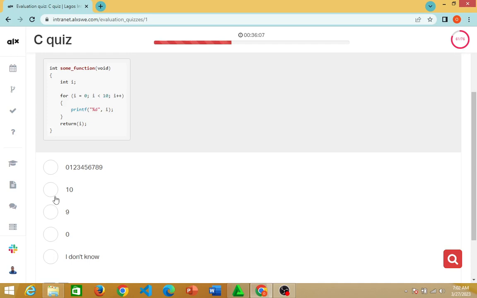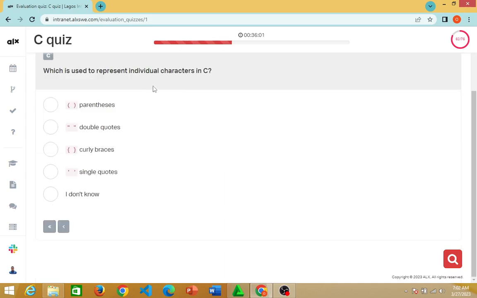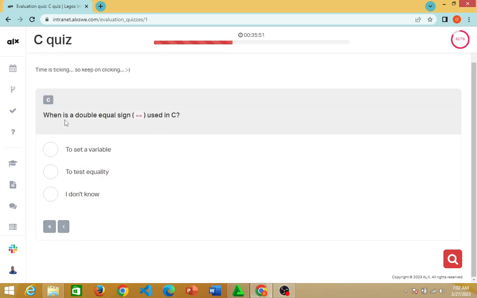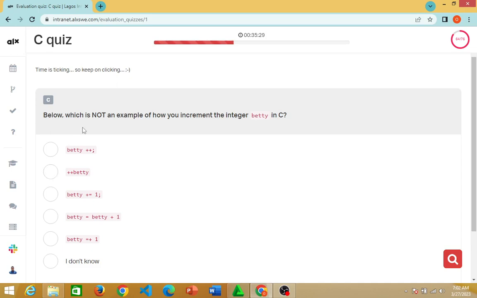Which of these is used to represent an individual character in C? That will be double quotes. When is a double equal sign used in C? To test equality. Double equal to is used as a sign of equality, to test equality, not to declare. To set a variable, use a single equal sign. So to test equality.